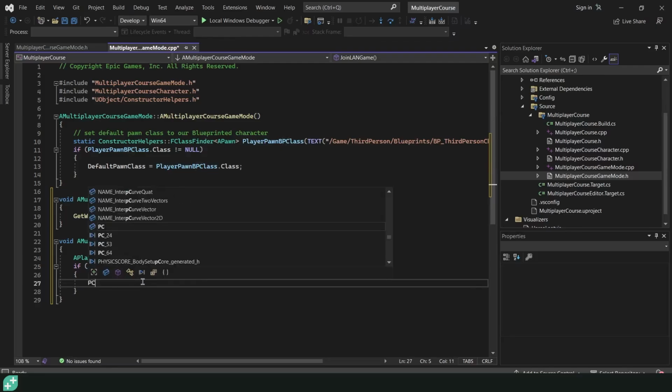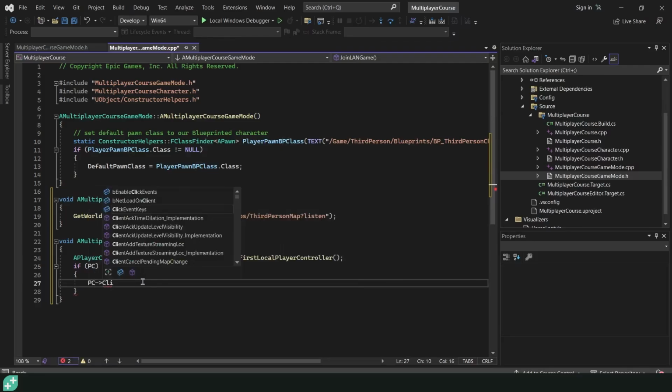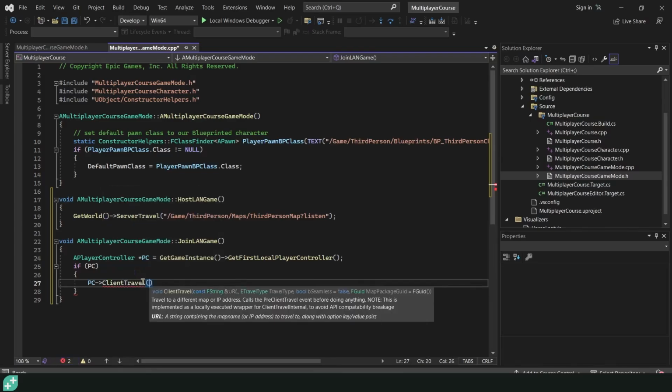And this player controller has a function called client travel. And as you can see, client travel takes in a bunch of arguments. The first one is the URL, the second one is the travel type, and the other ones have default values, so we're not gonna change them. The first one, URL, can either be a map name, like the one that we used in server travel, or it can be an IP address. In this case, because we want to connect via LAN, we're gonna use the IP address.